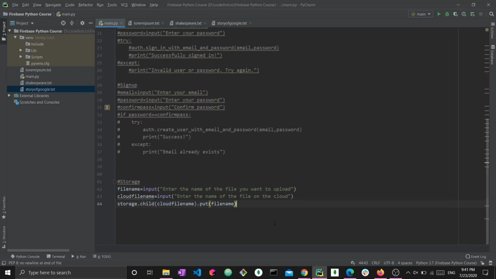Let's just run it and see what's going on. As for the storage.child part, this is the cloud file name, and we're going to put this file there. Now, if that's not pretty clear to you, it's okay, because when we demo it, this will all be clear and I'll re-explain it again.